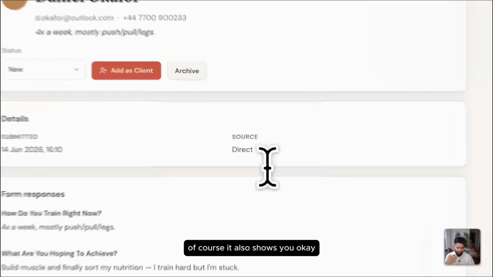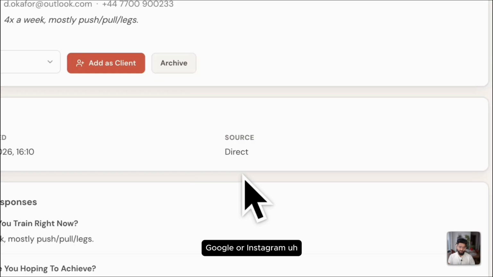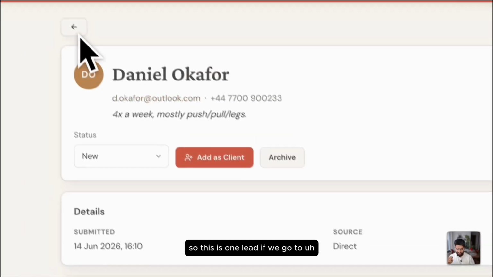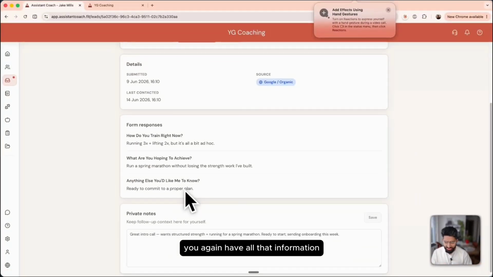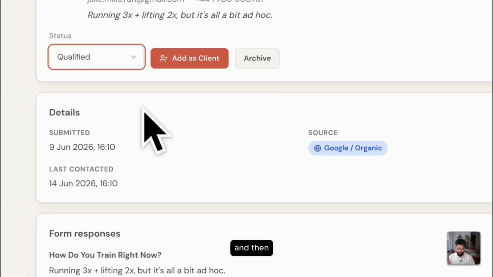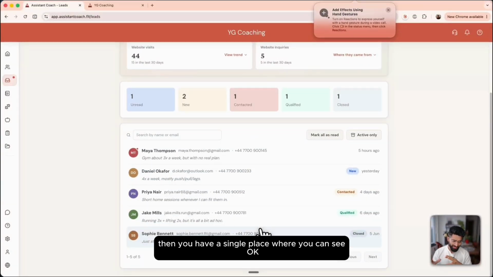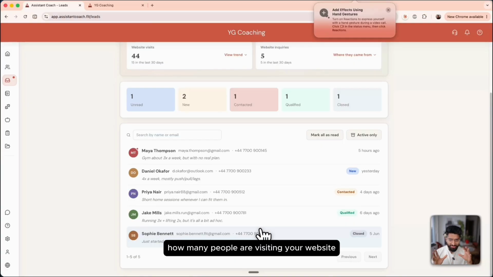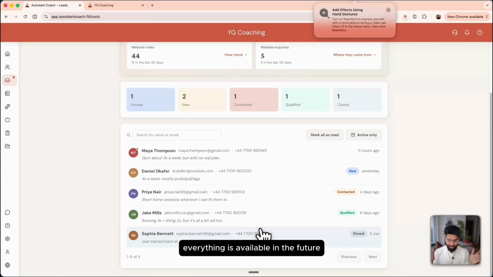And of course, it also shows you what the source of this lead is. Was it direct, or did it come from Google or Instagram? So this is one lead. If we go to another lead, Jake, you again have all that information. It shows that it came from Google. And that's how you can go through all your leads. So you publish your website, then you have a single place where you can see how many people are visiting your website, who has reached out to you, and all of their information when they filled out the form to reach out to you. Everything is available in the feature.